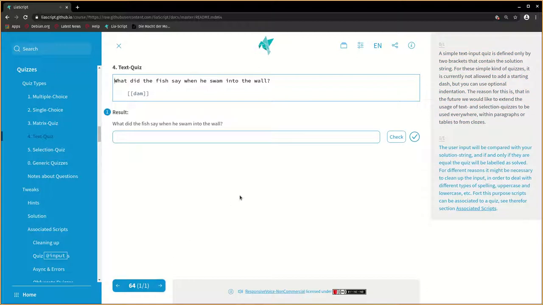The user input will be compared with your solution string, and if and only if they are equal, the quiz will be labeled as solved. For different reasons, it might be necessary to clean up the input in order to deal with different types of spelling, uppercase and lowercase, etc. For this purpose, scripts can be associated to a quiz, see therefore section associated scripts.